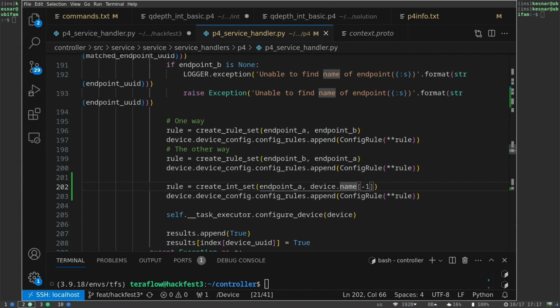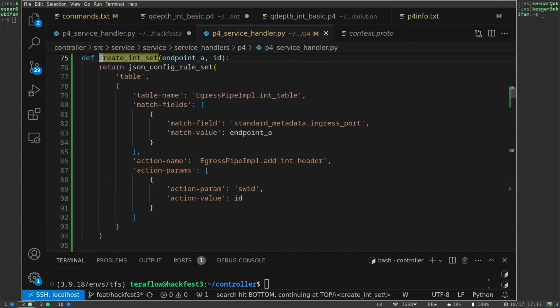Okay? This is in the solution. So here, we would pass this, and this would create this rule with ID here, just the last character of the name, which is actually the ID. Again, you have to understand that as service handler is written now, this presupposes that we name the switches in that way. If we have a different naming scheme, it will not work. Okay?